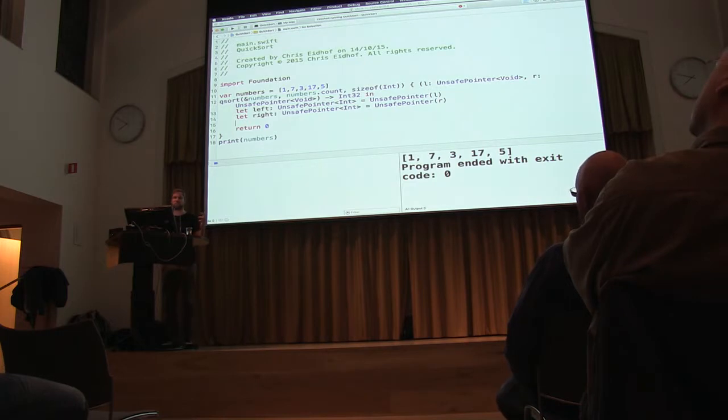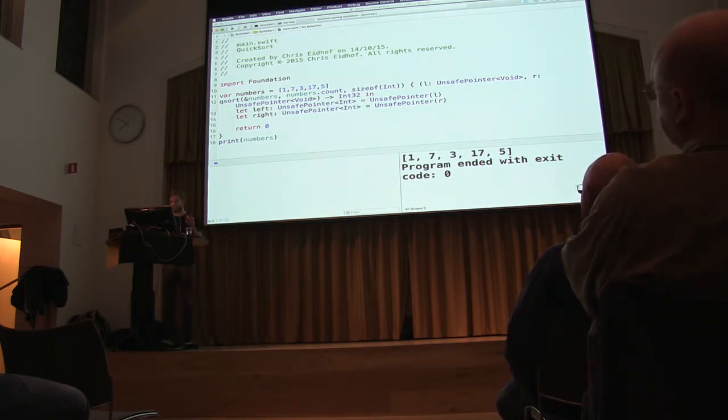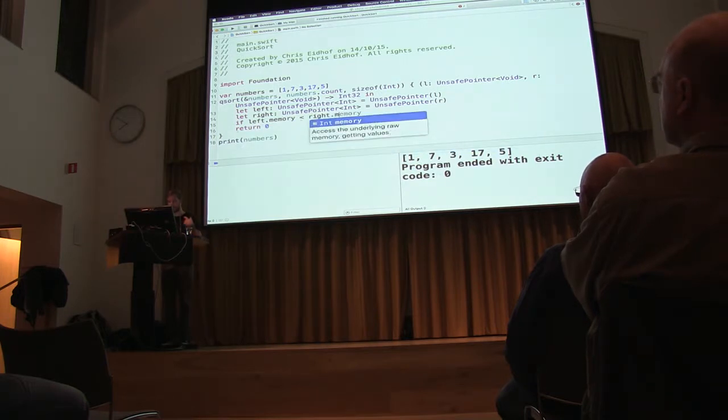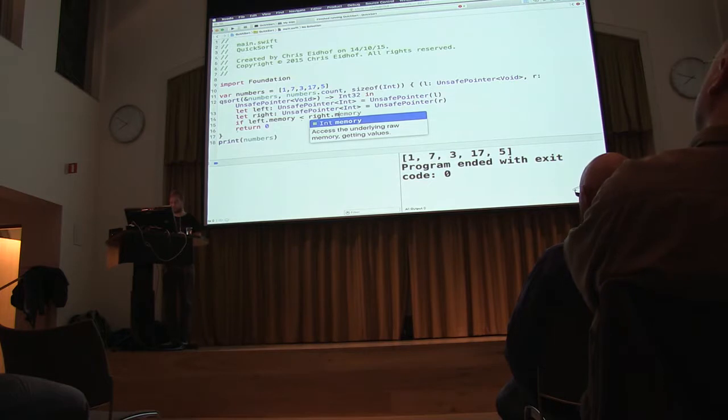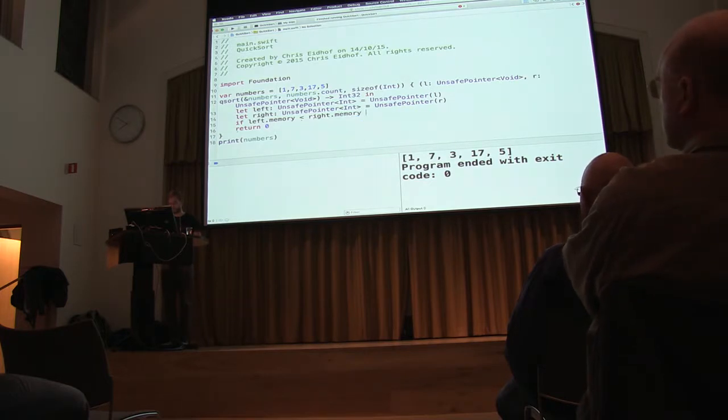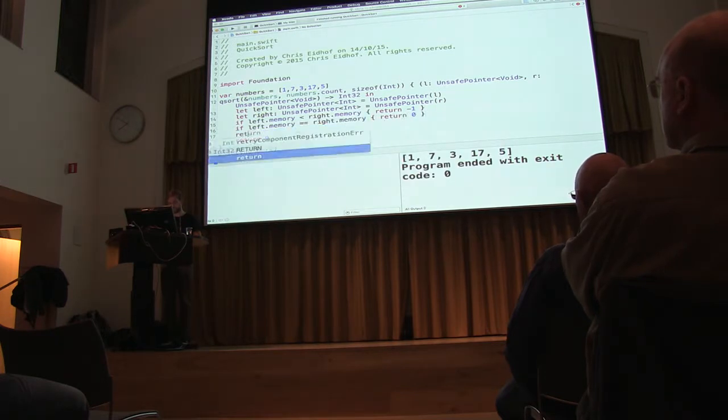So if you're used to C, in C you can dereference a pointer. In Swift you can just look at the memory of a pointer. So what we can do is something like this. If left of memory is smaller than right of memory, and in auto completion you see that memory is an integer. So if left is smaller than right, we return -1. If they're equal, we're going to return 0, and otherwise we just return 1.